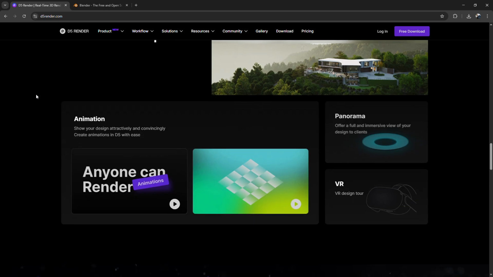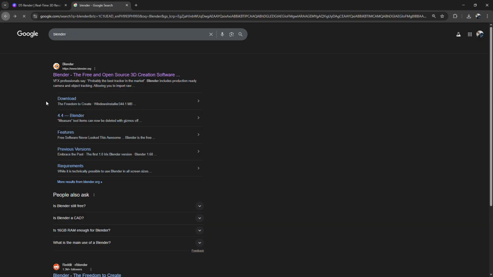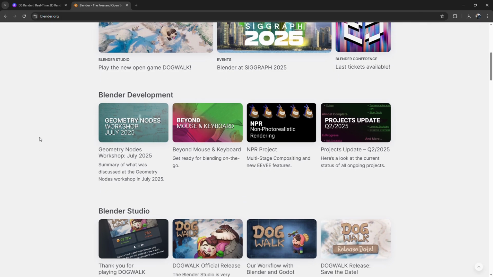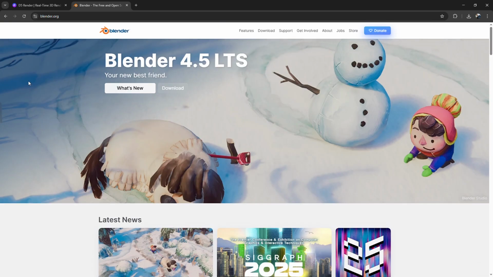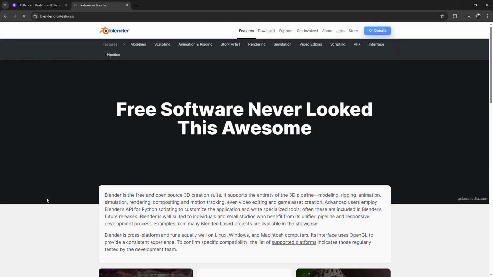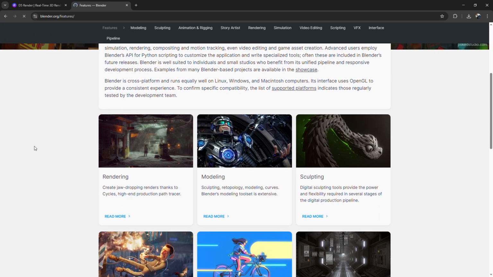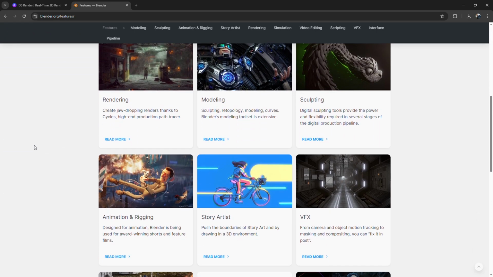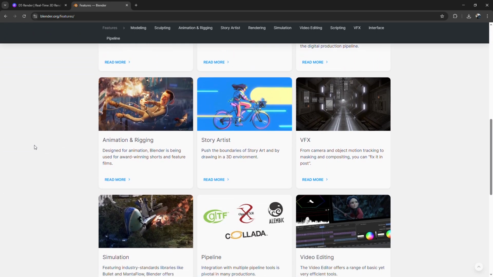Blender is the full creative suite. It's free, open source, and handles everything: modeling, sculpting, animation, VFX, and of course, rendering with Cycles and EEVEE. But the learning curve is real, and setting up scenes can be time consuming without experience.